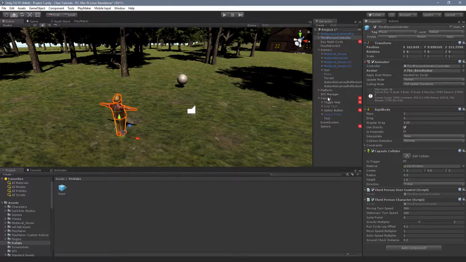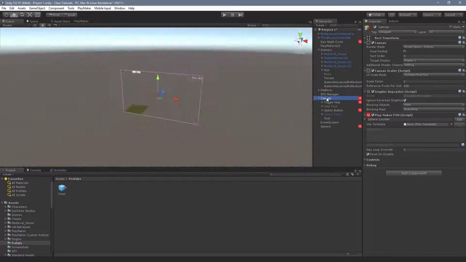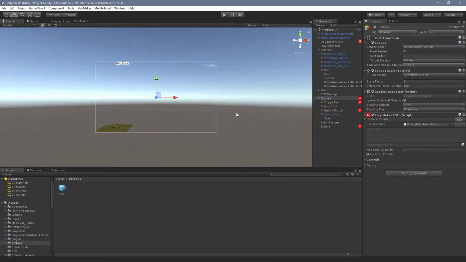So first thing we're going to do in our scene view, we're going to double click on our canvas, and add a couple things to it. Here in my upper right, I have text that displays the number of spheres I've collected. I want to add a slider that shows visual progress. So maybe I've collected 7 spheres, but that's only halfway through, so there's some feedback to the player.